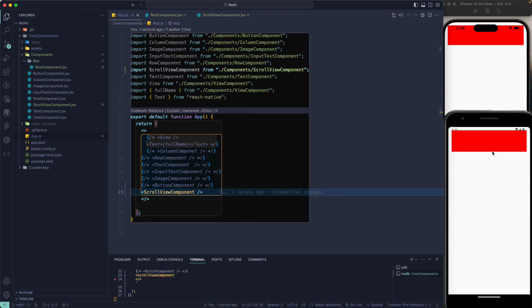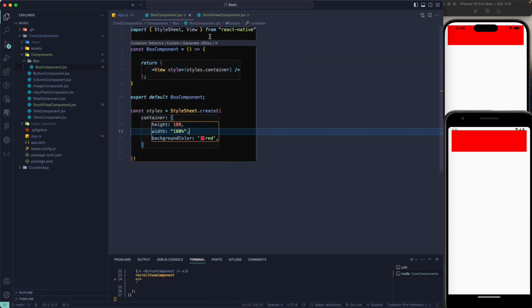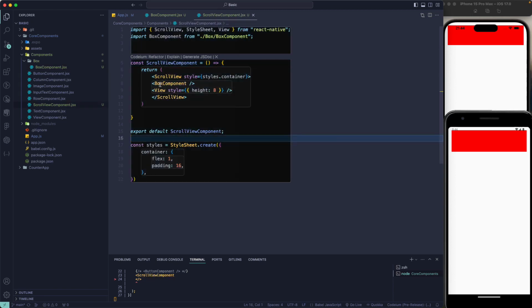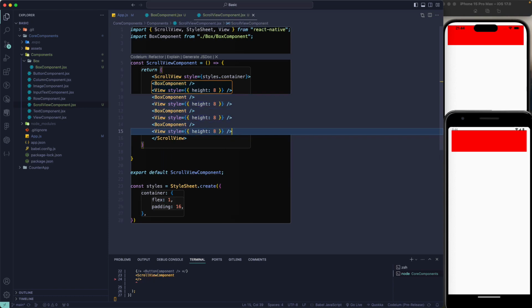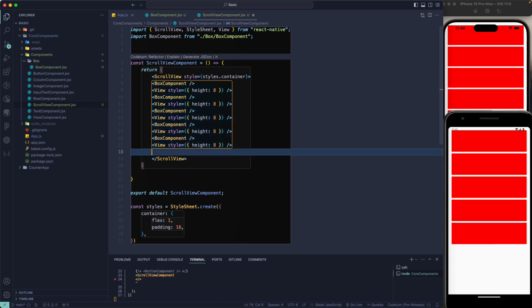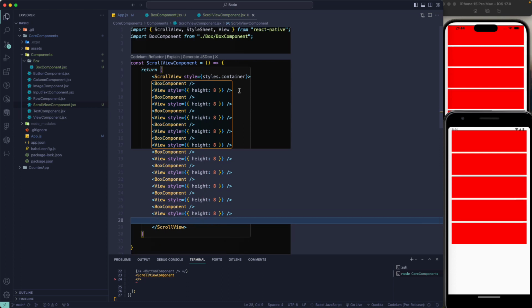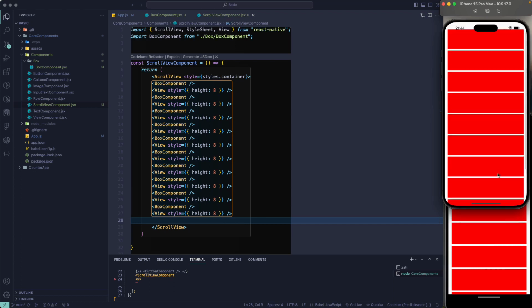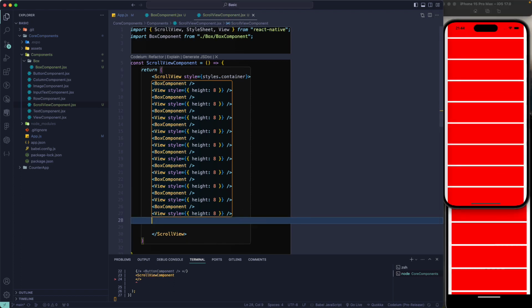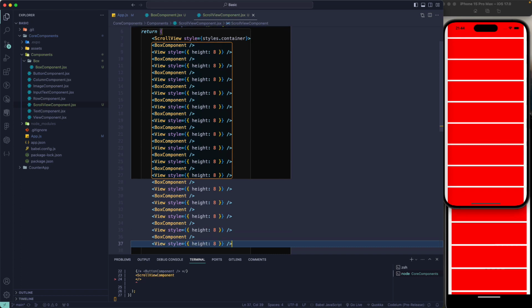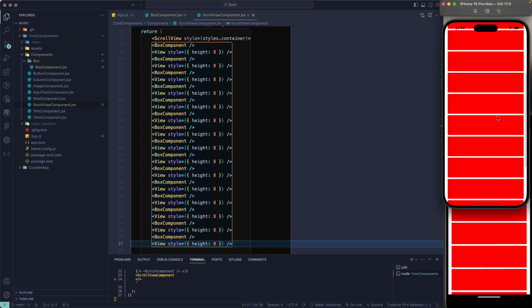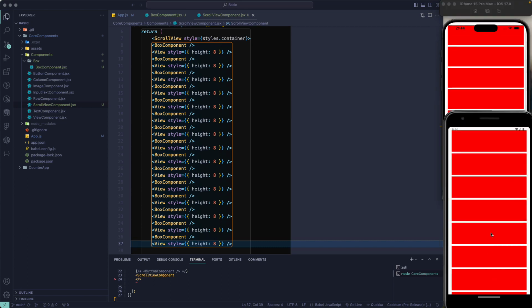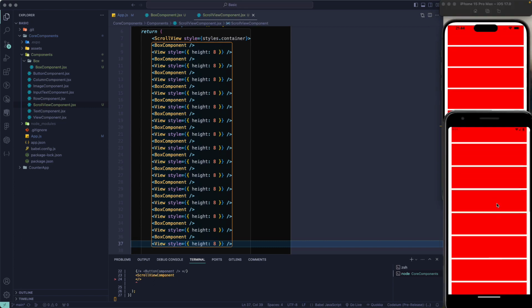So we got the red box over here, and in the ScrollView, what we'll do is copy this one from here again, and let me add multiple views over here. Okay, so now we have a lot of boxes over here. It should be scrollable now. So let's just add some more over here. Okay, I guess that should be fine. So we now have scrollable content over here, and you can see that we are able to scroll.